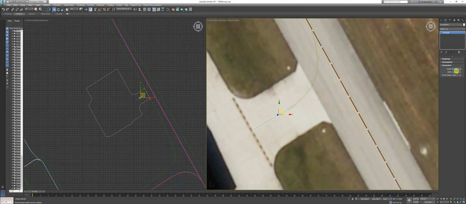I generally tend to do 0.45. The length does not matter. So 0.45 is a good thickness for a taxiway line. Just going to want to go ahead and zero that out.